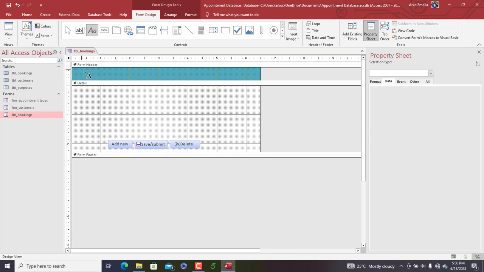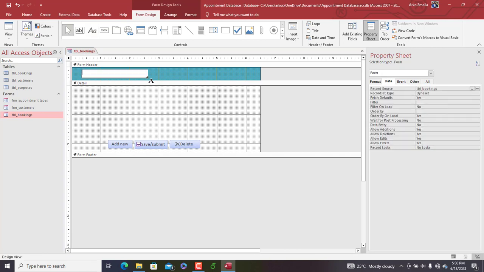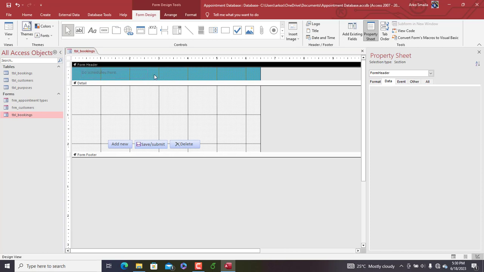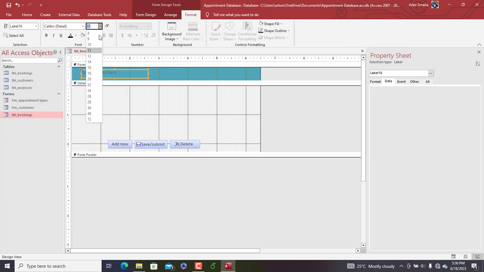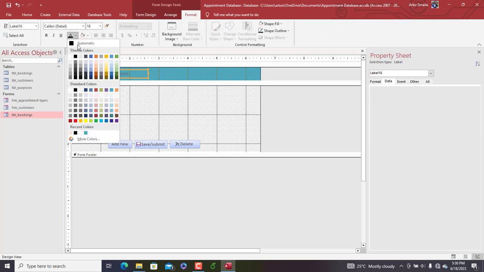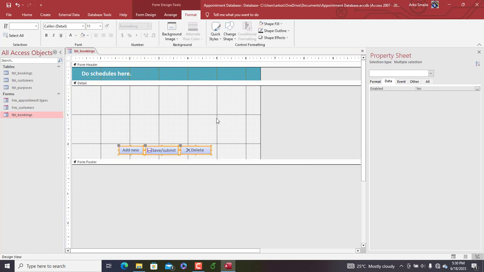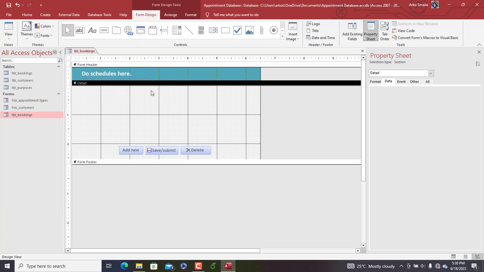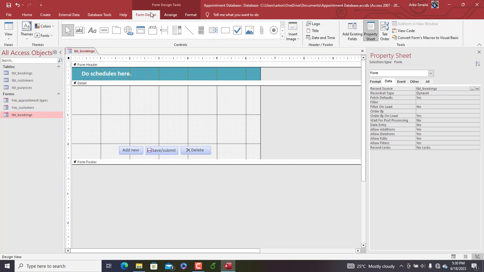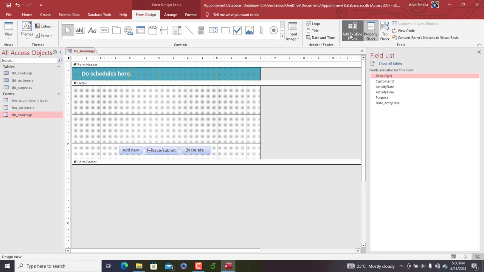Now instead we say, just as we had in the demo that I showed you, do schedules here. So here we instruct our users to do their schedules here, so we can just keep the size to 16 and now we set it to white here. Okay, so now here we can bold it. We're still going to actually keep these guys. So now the next thing that we do is that we add the fields. So format design, under contextual menu, add existing fields. Now we need a booking ID, customer ID, activity time, activity date, purpose.